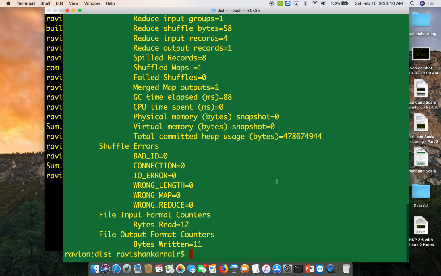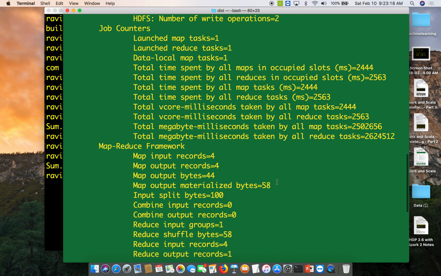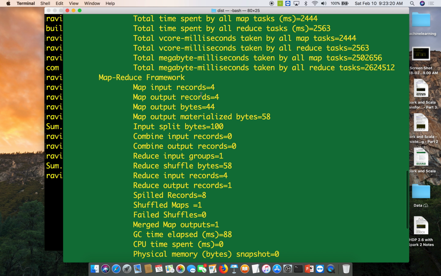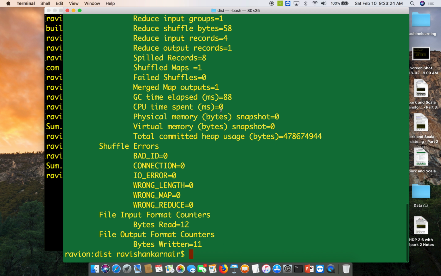If you get this kind of thing, and if you look at the number of input records and all those things, you can get a feel. 4 lines were there in my code. That's why it is telling you all the details. And now if I do hadoop fs minus cat, what will be the output folder name? February 11 O is the output that I created.